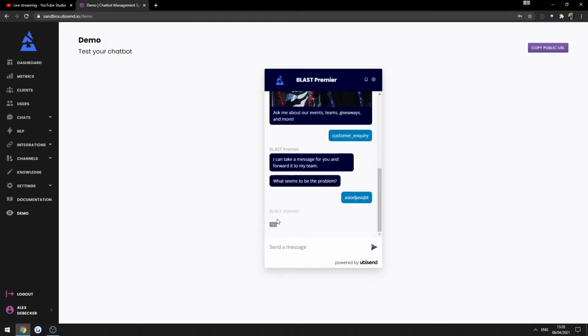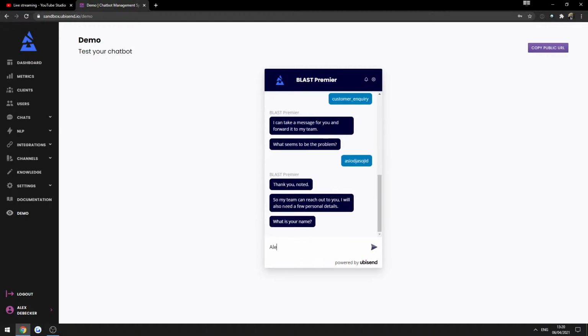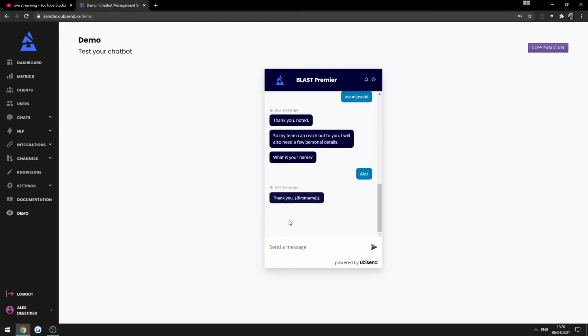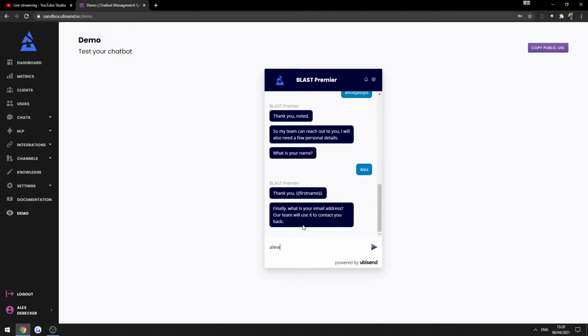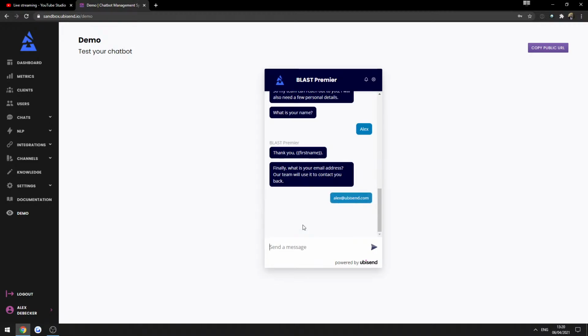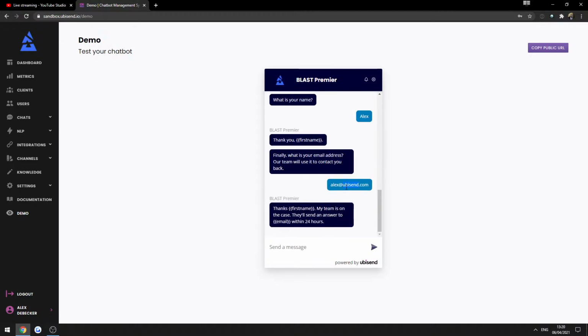Okay, so I'm just going to say blah blah blah. My name is Alex. My email address is alex@ubisend.com. So this time I'm actually entering an email address, and as you can see, it moved me forward in the conversation to this last step, which again contains these variables not filled out because I didn't do that part of the build yet. So, okay, we know that structurally this all works.